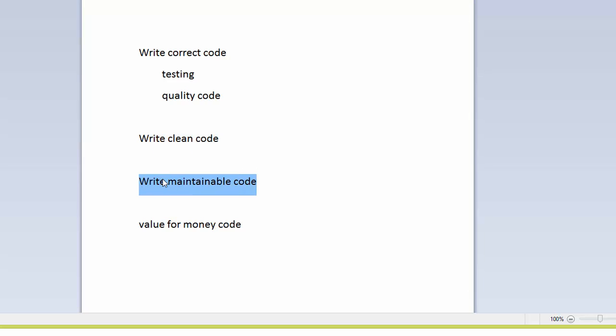We want to write maintainable code. Again, someone will need to change the code, either because it is doing a great job and they want more features, or because it doesn't work and needs to be changed.